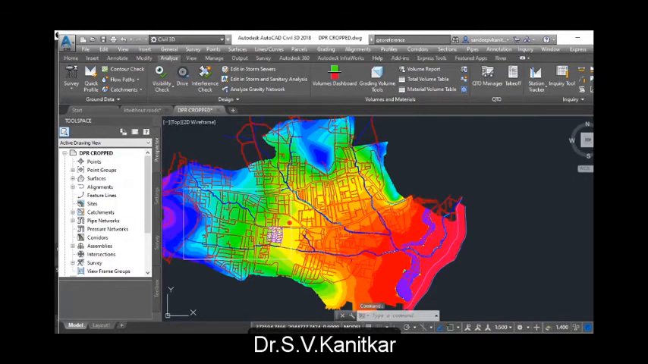Okay. In this session, what I would like to demonstrate is how this digital elevation model data can be used to design a storm drainage system in Civil 3D. I will not be going into details of actual design of the storm drainage system because the focus is how this DEM data is used, and stormwater design in general using these tools.